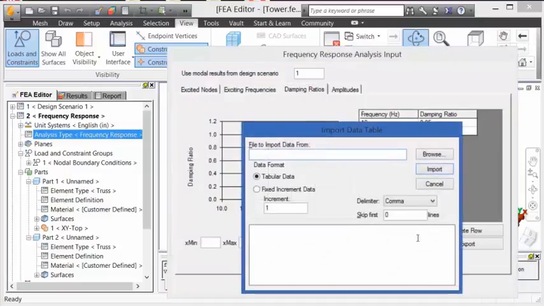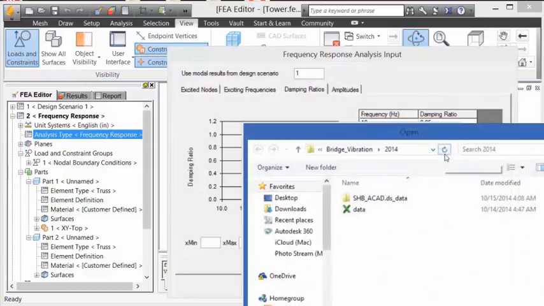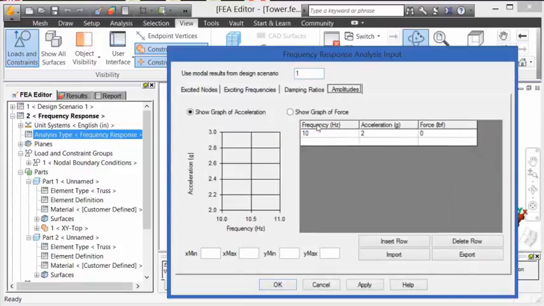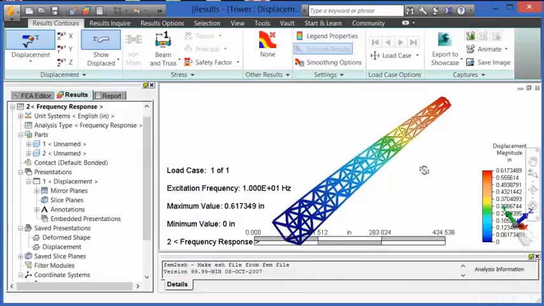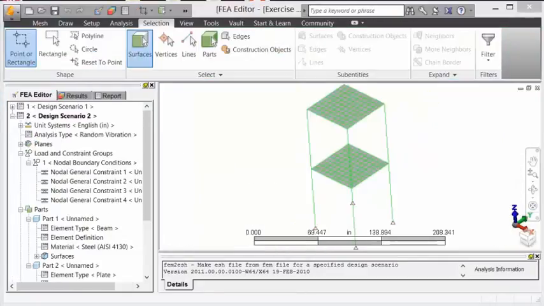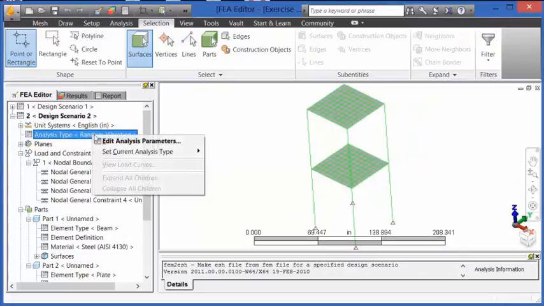On the Damping Ratios tab, we can include damping into the analysis. You can also open up a CSV file to input damping versus frequency data. Finally, on the Amplitudes tab, we tell it what the acceleration is at a given frequency or the force. In frequency response, we calculate the steady state response, displacements, and stresses due to a harmonic or sinusoidal load.